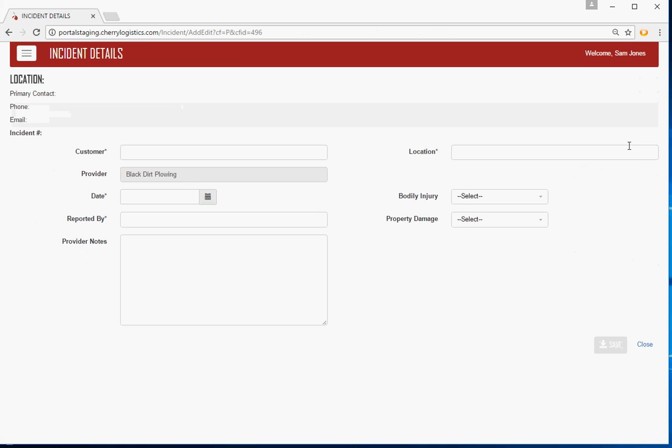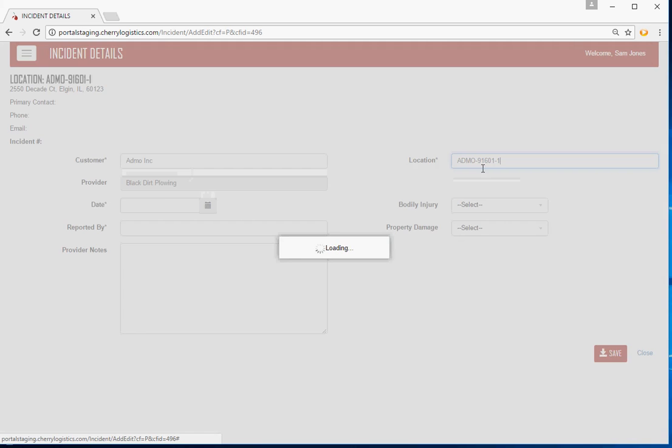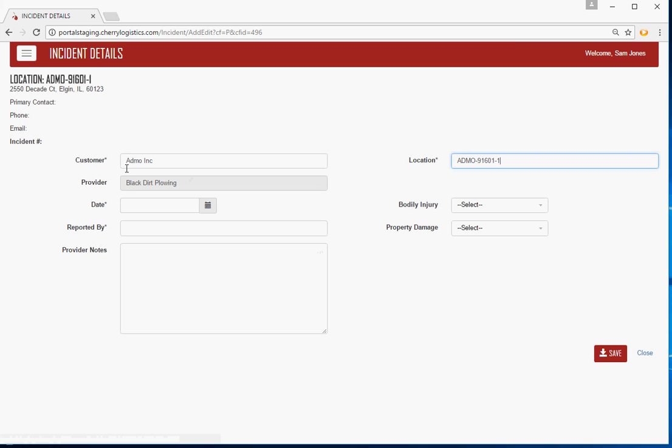You can just type in the customer information. We'll go ahead and select that Admo information again, and we'll check the location information. Once we start doing that, now the address starts to populate in here. We have Black Dirt as the company that services that. We can select the date of the incident. We can put in who it was reported by. Fill in that field. Any notes that we want to put in there. Weather condition, lot conditions, conditions of the property, that type of thing.